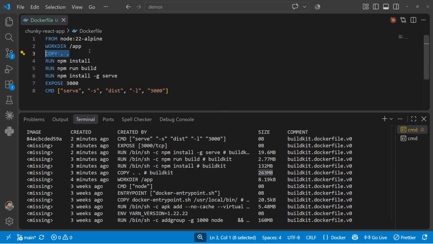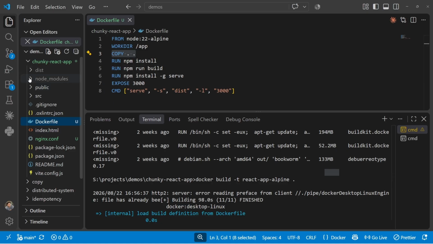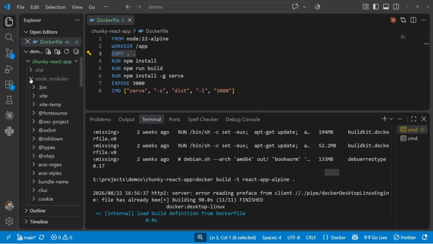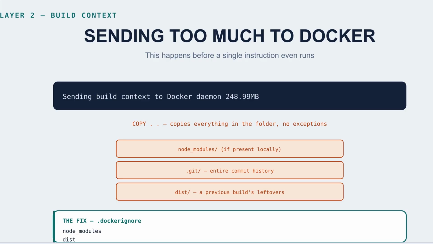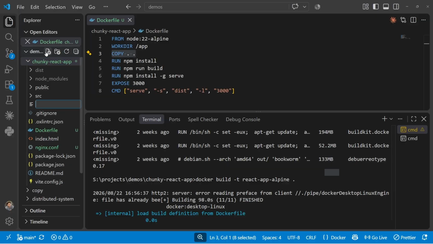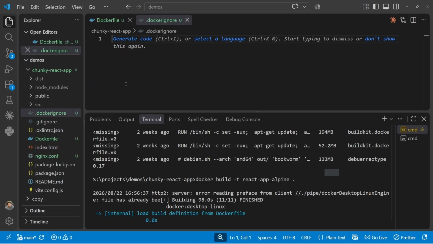Our current command is copying everything from our project folder into the build, and as of now it includes the node modules folder. It even contains the dist folder, which contains all the assets from a previous build. And the thing is, Docker doesn't actually know which files to skip while copying build context unless you explicitly tell it using a dockerignore file. So let's go ahead and create a dockerignore file. And this file does the same job that gitignore does for git. We're basically telling Docker which files should not be included.